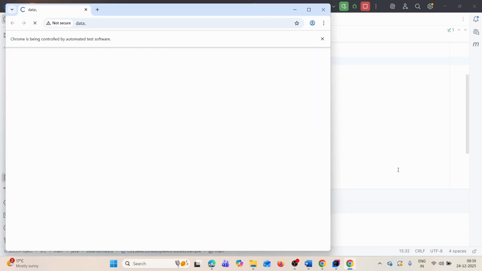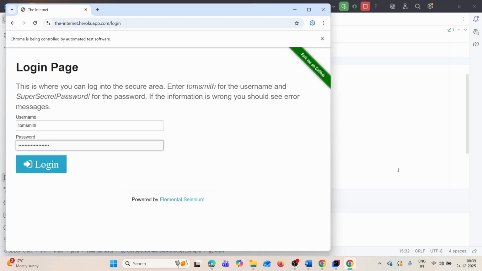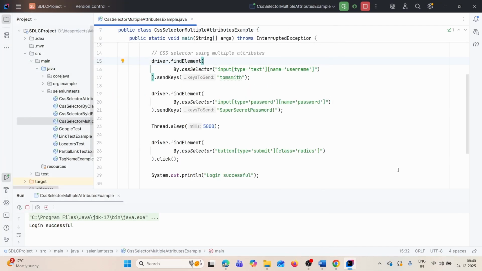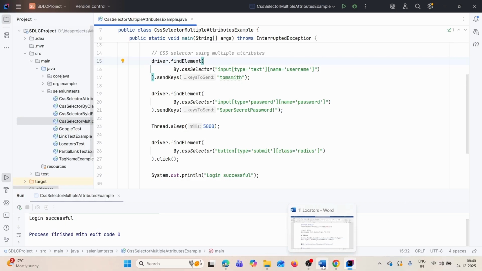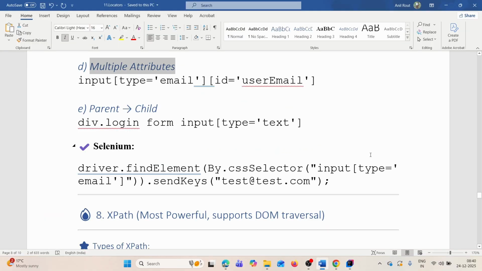Okay, it opens the browser, it will navigate to the URL, it will enter the username, enter the password, wait for 5 seconds, then it will click on the login button. Absolutely working fine. After that it prints the full name, login successful, and then it will quit the browser. Absolutely working fine. Any doubt?